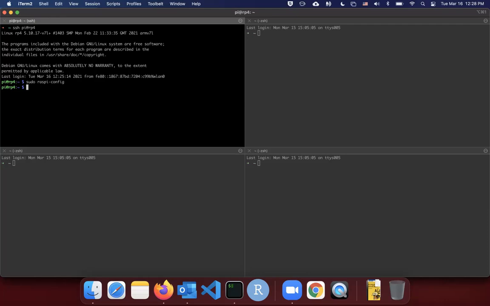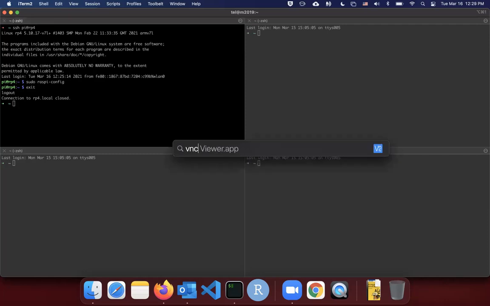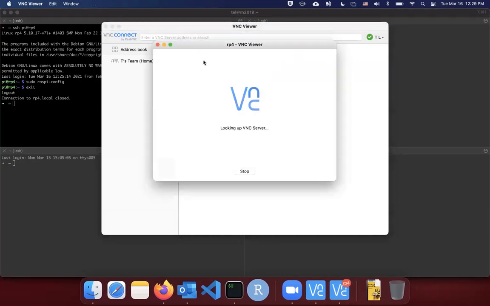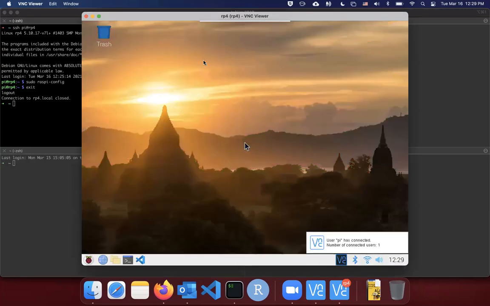Now, the other way is to use the GUI. So we can connect to the Pi remotely with VNC. So open the VNC viewer, and then you connect to that Pi. Now, I want to mention one thing though. When you do the initial setup of the Pi, you have to have a monitor. After that setup is done, you no longer need it.